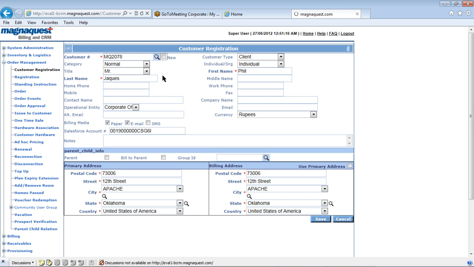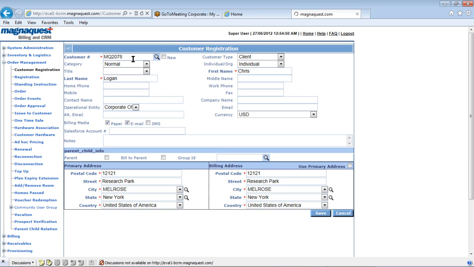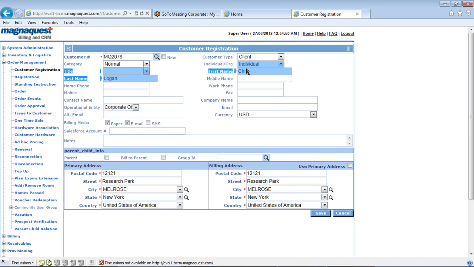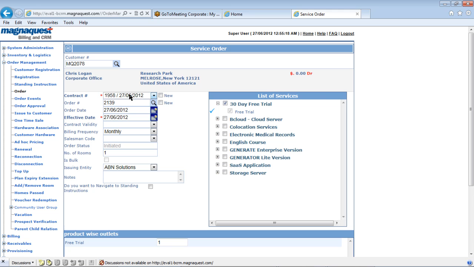Similarly, an account number will be generated for the account created in the service portal. This is the account ID, and using this I pull out the account, the customer name Chris Logan. Customer registration is the one which captures the demographic details, and the service or contract related details will be captured in the order interface. In the order interface we could see the list of services. This is the contract ID that was generated for this particular service, 30-day free trial. So eVapt needs to integrate with this to capture the order and accordingly generate the invoice.